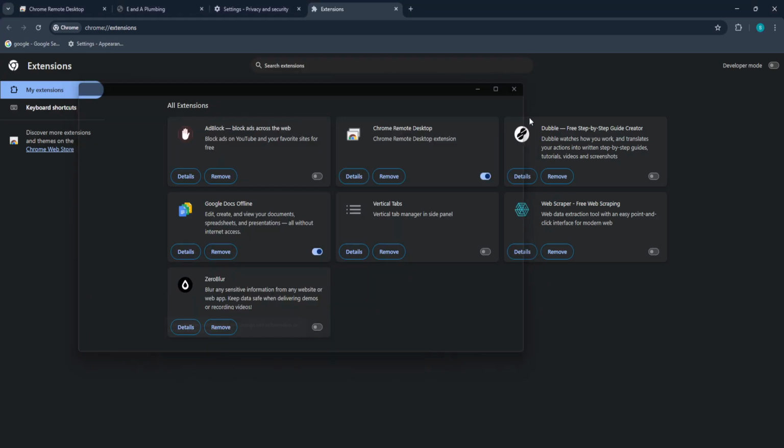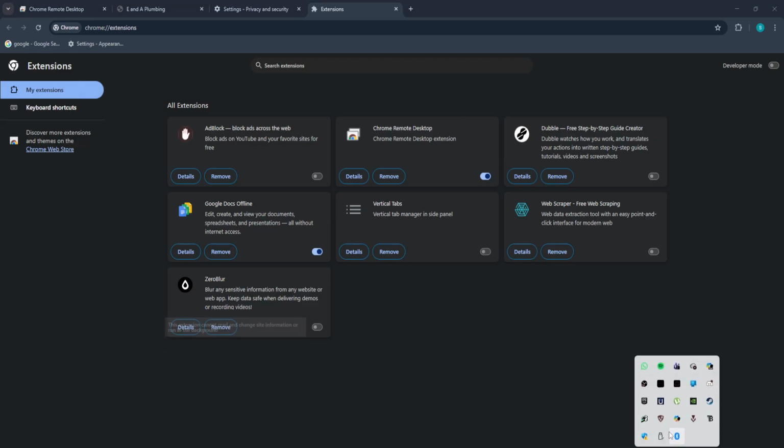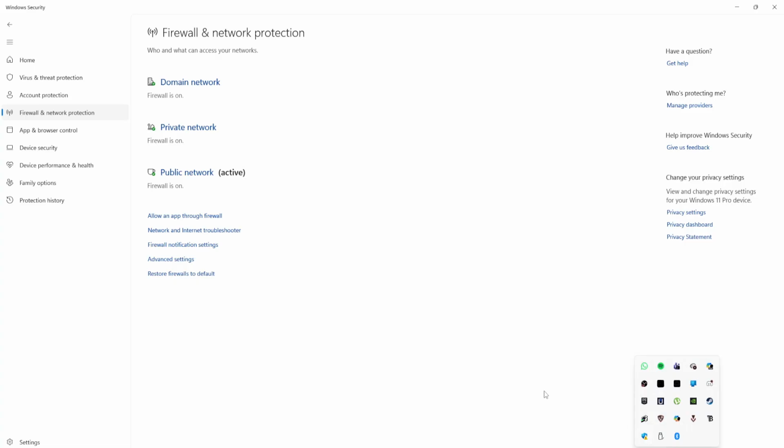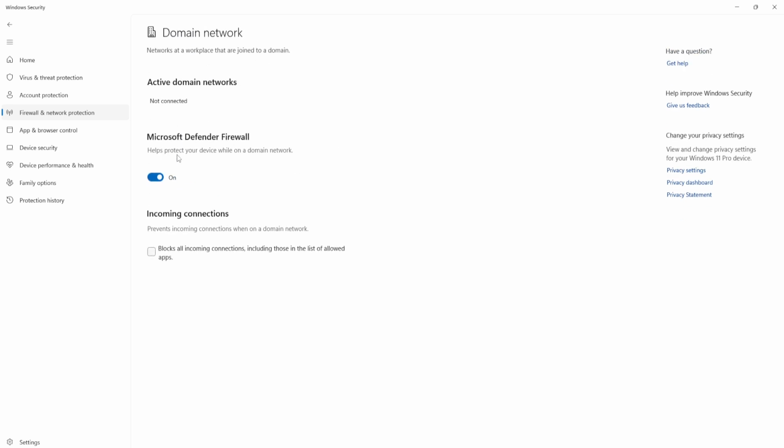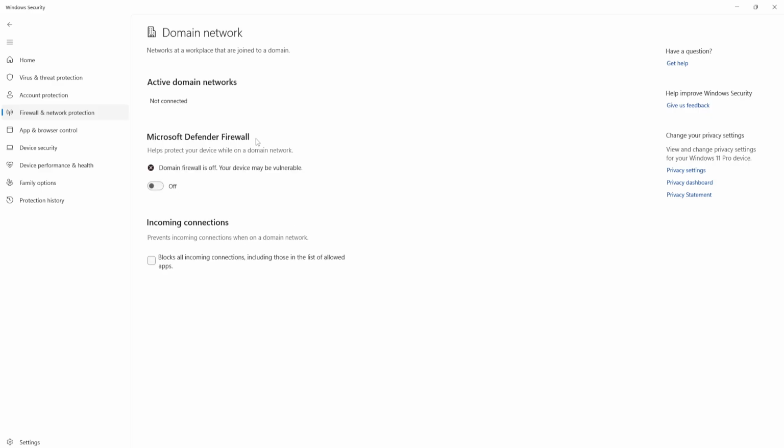Close Command Prompt. On your taskbar, open the Hidden Icons tray and launch Windows Security. Choose Firewall Settings, then select the domain network profile. Turn the firewall switch off temporarily to test. This helps determine if a strict rule is blocking the site. Use caution here as this reduces protection. Only do this briefly in a trusted environment while testing.